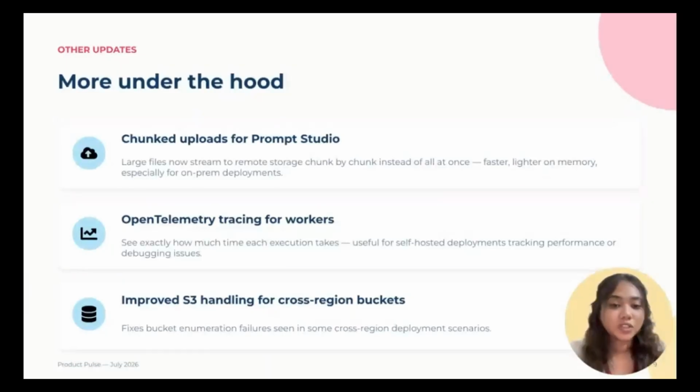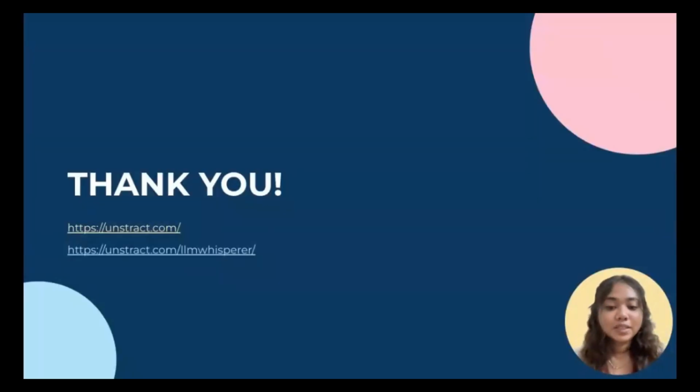And here are a few quick updates to wrap up. Number 1, large Prompt Studio uploads now stream directly to remote storage, meaning they now upload chunk by chunk instead of all at once. This uses less memory on the backend, which means faster, more efficient uploads, especially if you're running Unstract on prem. Secondly, we've added OpenTelemetry instrumentation to our workers. You can now see exactly how much time each execution takes. This is especially useful if you're deploying Unstract yourself and need to track performance or debug issues. And finally, S3 connector handling has now been improved for cross region bucket scenarios, preventing bucket enumeration failures in some deployments. And that pretty much sums up all the updates for July.